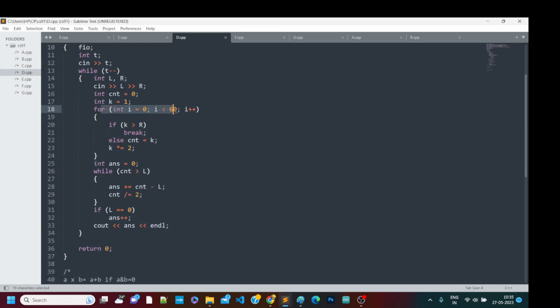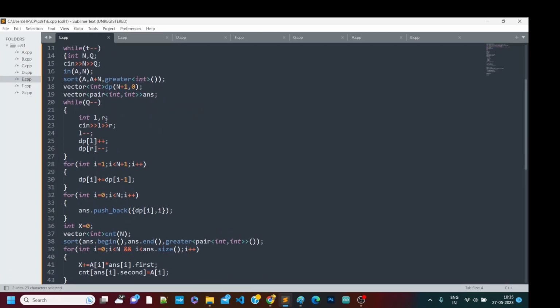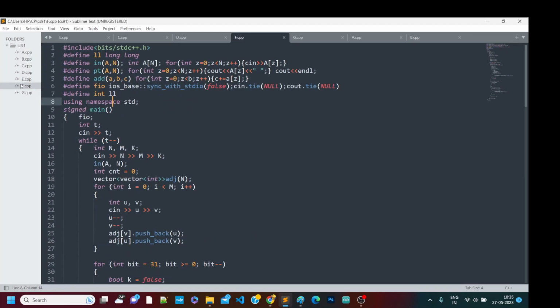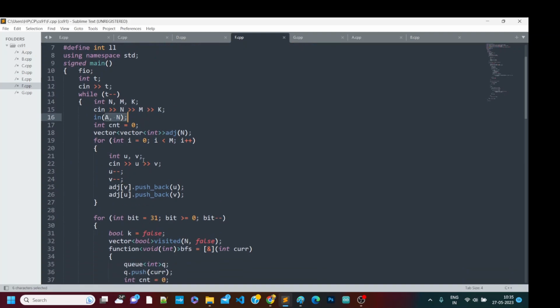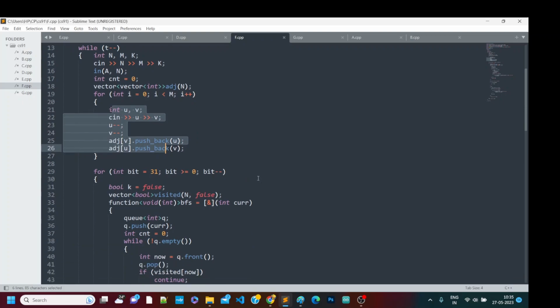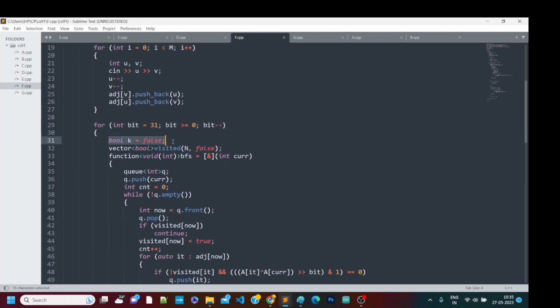Firstly, in the input: N, M, K, then the A input, the cost array, then the adjacency list. I generally use zero-based indexing everywhere. Then I iterate from bit 31 to bit 0. First is the boolean k, small k. What I am using it for is to check whether a single answer is possible or not.